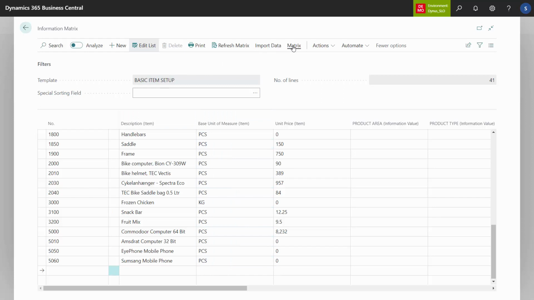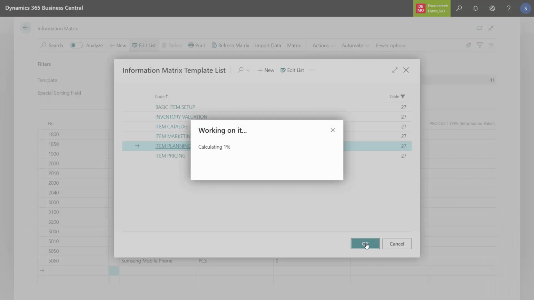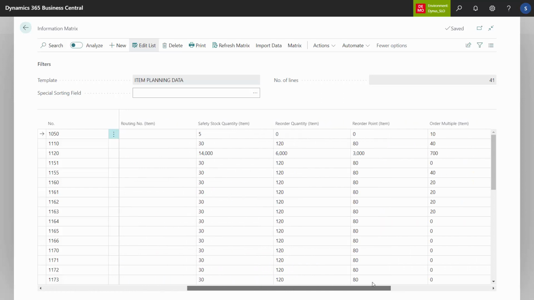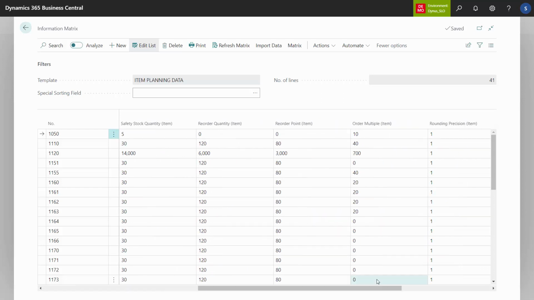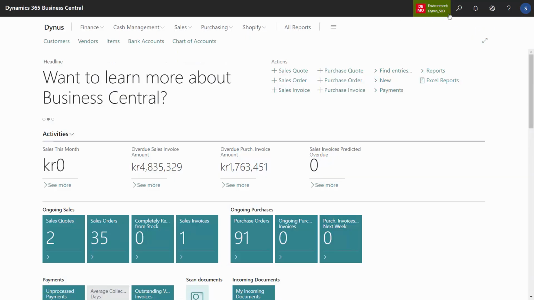Let's say I'm a planner. I would like to select the matrix template for planning data, or if you're working with catalogs, you could add columns that relate to catalogs on the master data and so on. So now as a planner, I would like to see for those purchase items the safety stock, reorder point, and stuff that relates to that.